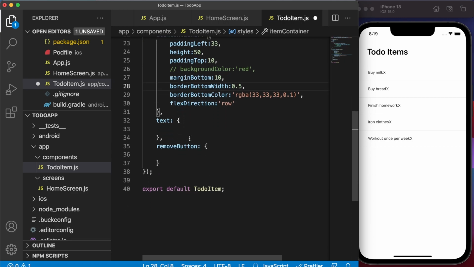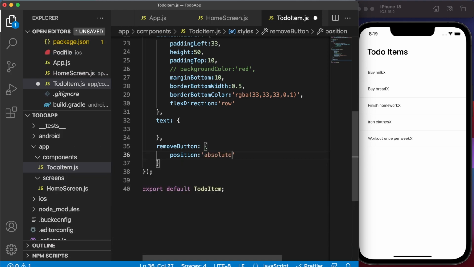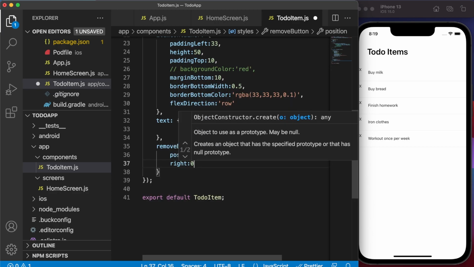All right, remove button. Okay, so in order to ensure that the remove button is all the way on the right, there are a few ways of going about doing it. For example, you can do position absolute, and you can do right 0. Yeah, so it's all the way on the right. You can see that.